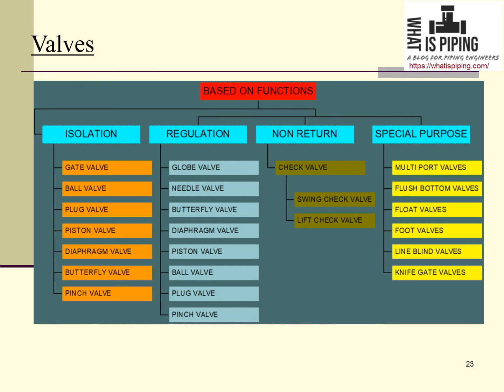Non-return valves. Non-return valves means these valves will allow flow only in one direction. In the opposite direction, it will not allow. These are check valves, swing check valve and lift check valve, and special purpose valves. Multi-port valves, flush bottom valves, float valves, foot valves, line blind valves, knife gate valves, etc.